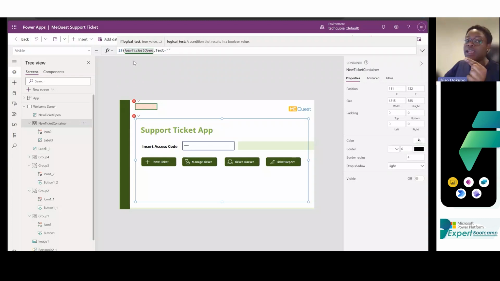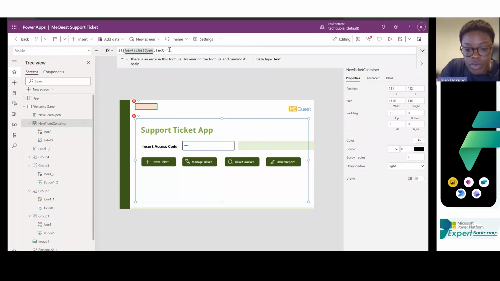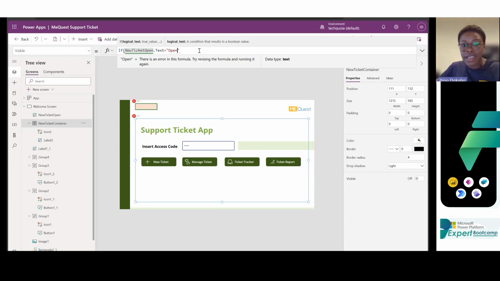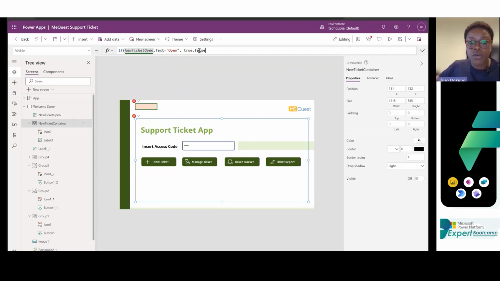Now, this is where they call this type of application low code. There is completely no code as well, but this is low code because you still need to write some form of little scripting. So this is not too much. It's just a normal if statement. So if this particular text is equal to open, right? Then true, else false.